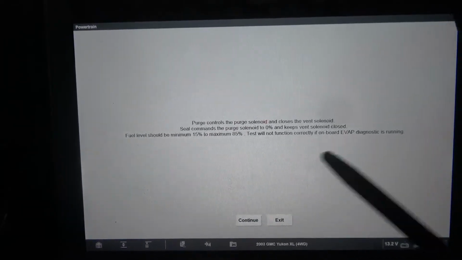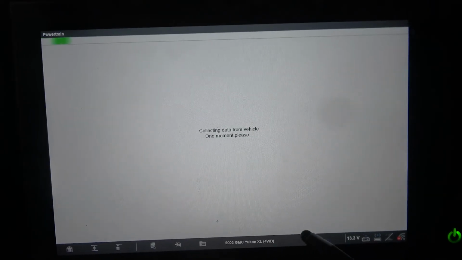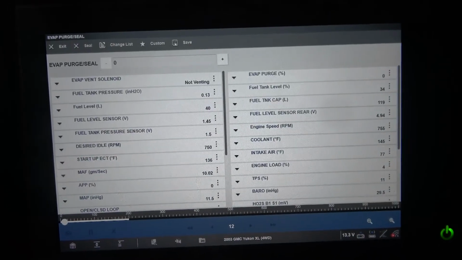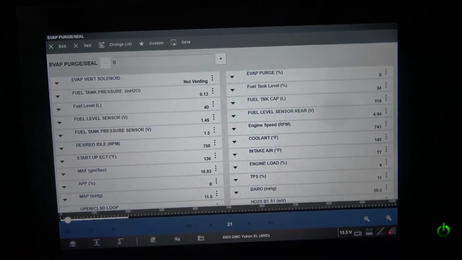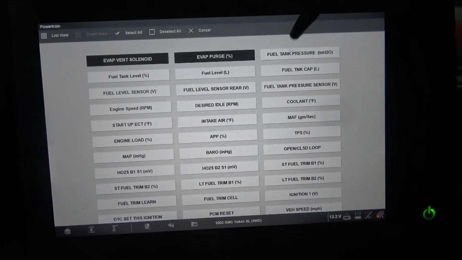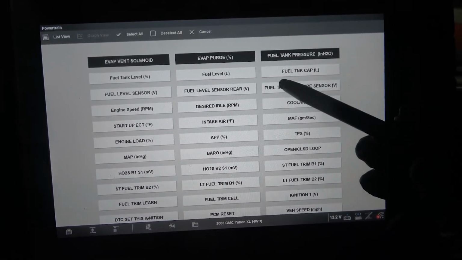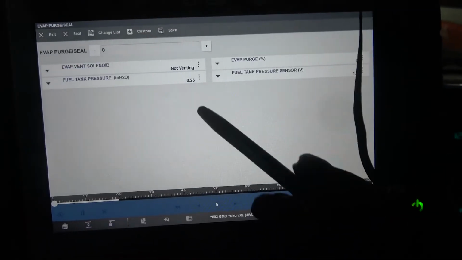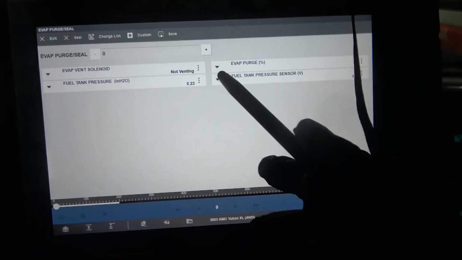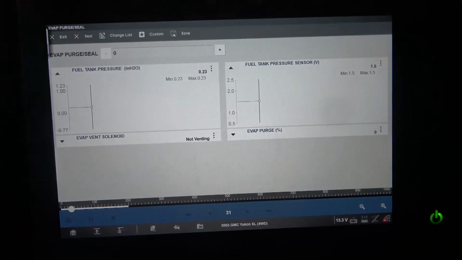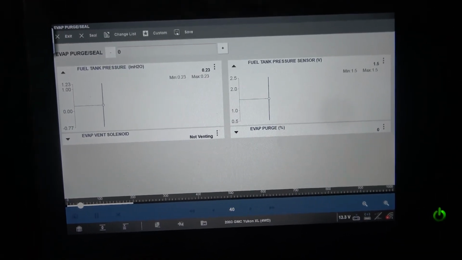Remember before, when I was doing this test, our fuel tank pressure voltage value was not changing. Our fuel tank pressure sensor voltage value did not change. So we're gonna customize this list. I'm gonna look at these speeds over here. So that's it. We're gonna graph these. As you can see, there's a big difference between now and what we had before.